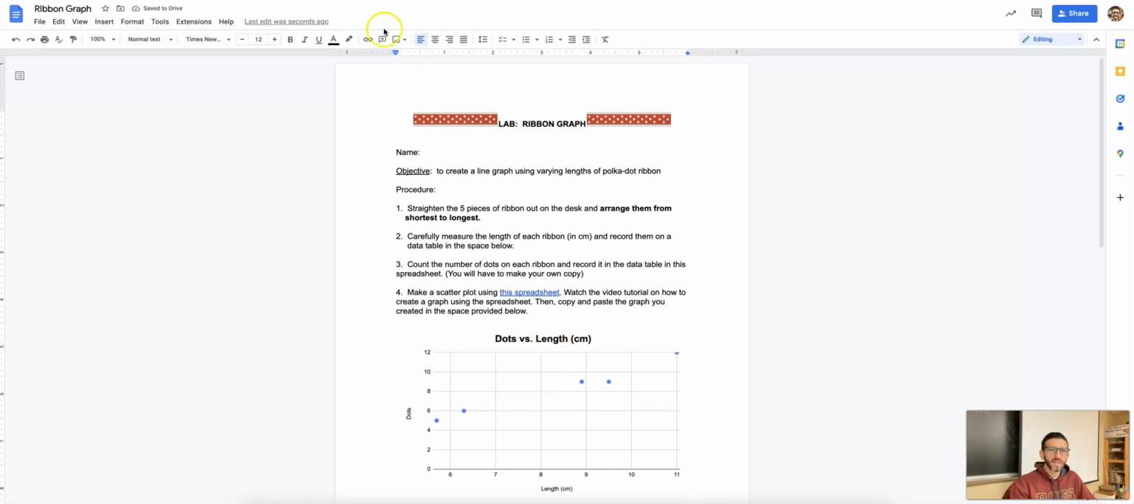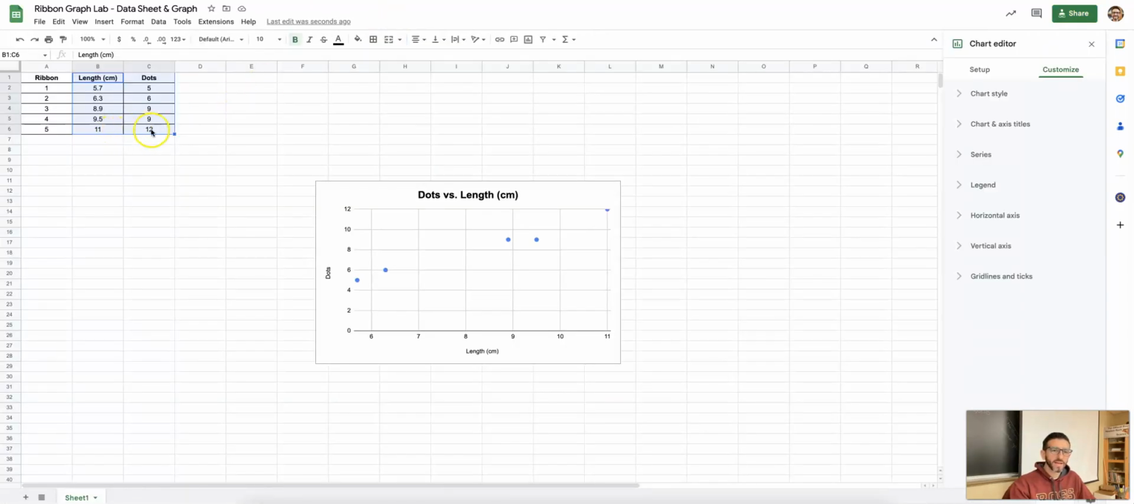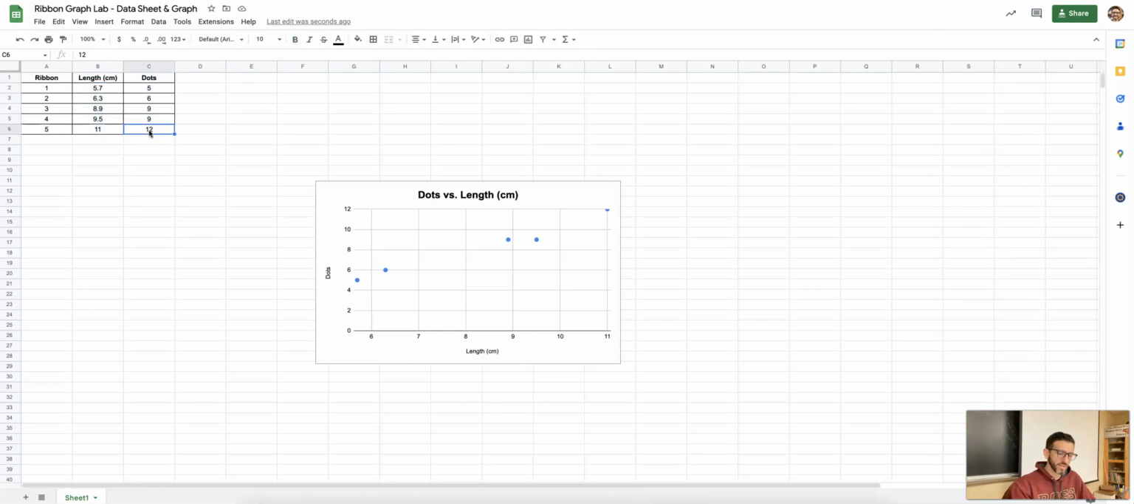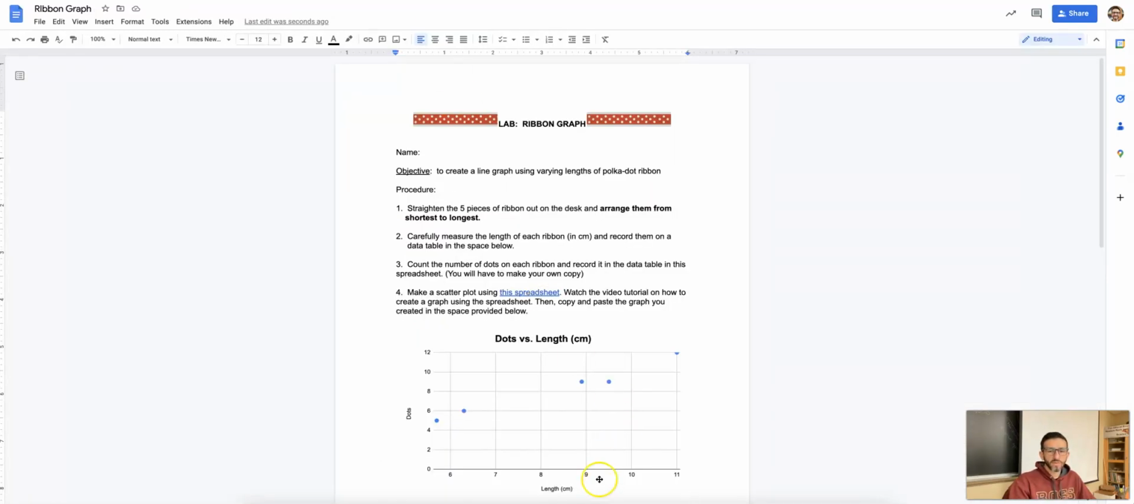Okay, now let's say I realize I made a mistake. I can come in here. Let's say I'm going to change this value to 10. Okay, it changed my graph automatically, and it also changed my graph in here because they're linked. Okay, that's it. Should be pretty simple stuff.